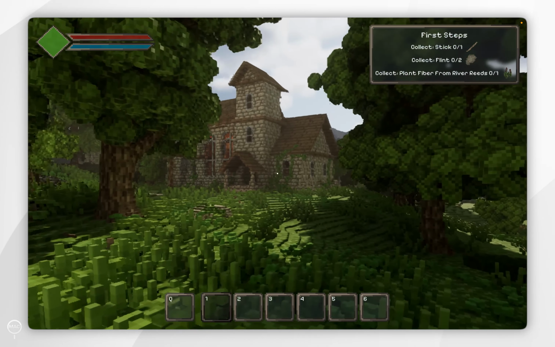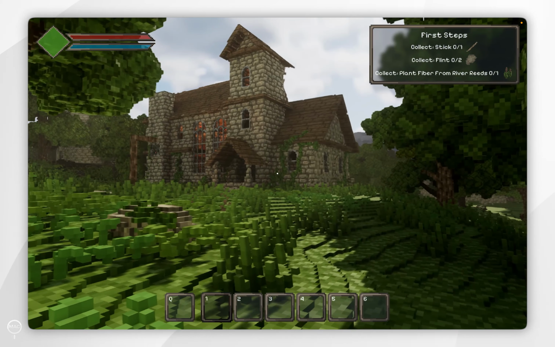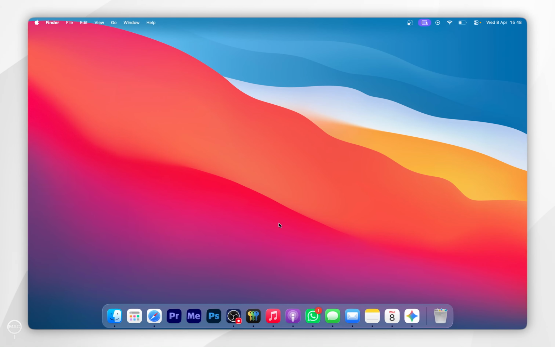In today's video, I'm going to show you how you can play Lay of the Land on your Mac. The first thing we need to do is to download Crossover. Crossover is a Mac application that's responsible for translating Windows commands into Mac commands.